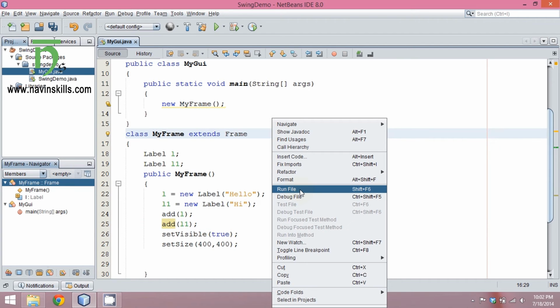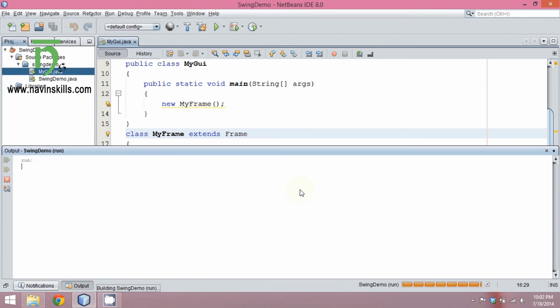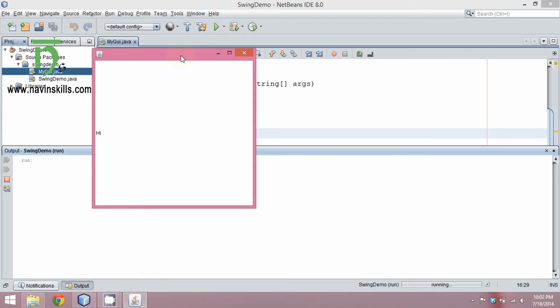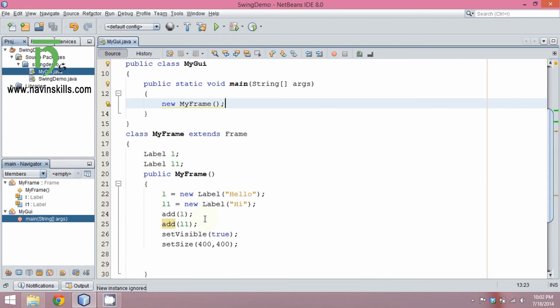Now if I run this, you can see we have only hi, there is no hello here. The question is why? It's because your frame by default uses something called card layout. What is card layout? It's like playing cards. If you have a king and you keep a queen above it, you cannot see the king, you can only see the queen. In the same way, this label is over your label hello, so we are overriding hello.